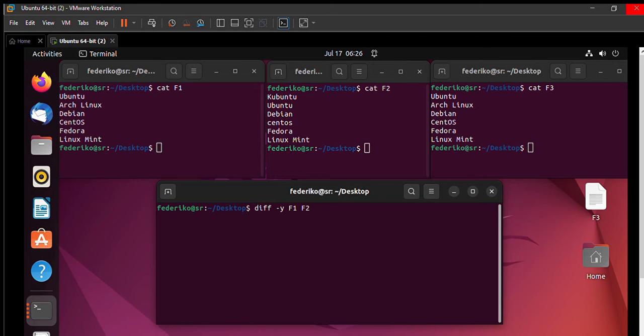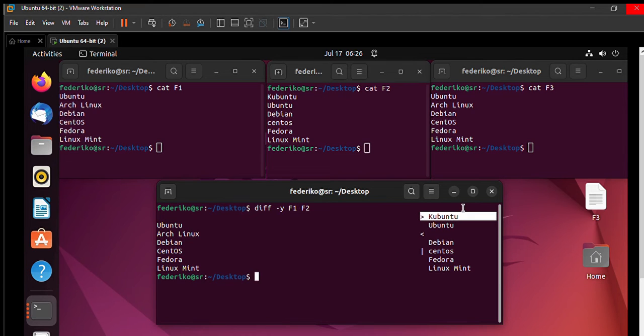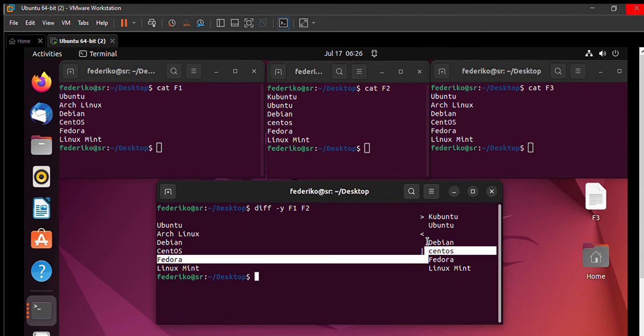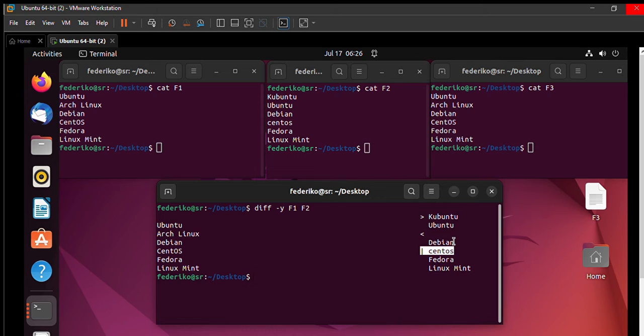For file 1 and file 2, file 2 has Kubuntu, but file 1 doesn't have Kubuntu. At the same time, file 1 has Arch Linux, but file 2 doesn't have Arch Linux. For CentOS, it shows a pipeline symbol because the names are the same, but it has case differences. As you can see here in file 1, the CentOS has capital C, capital O and capital S compared to file 2.